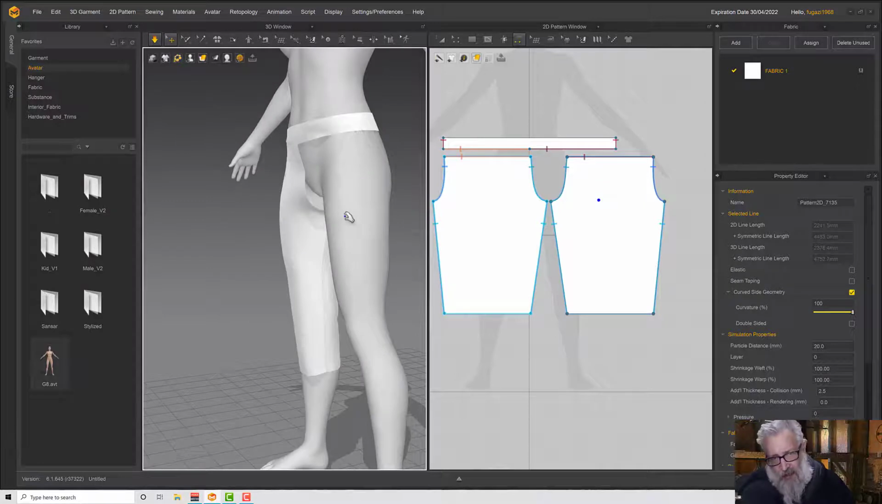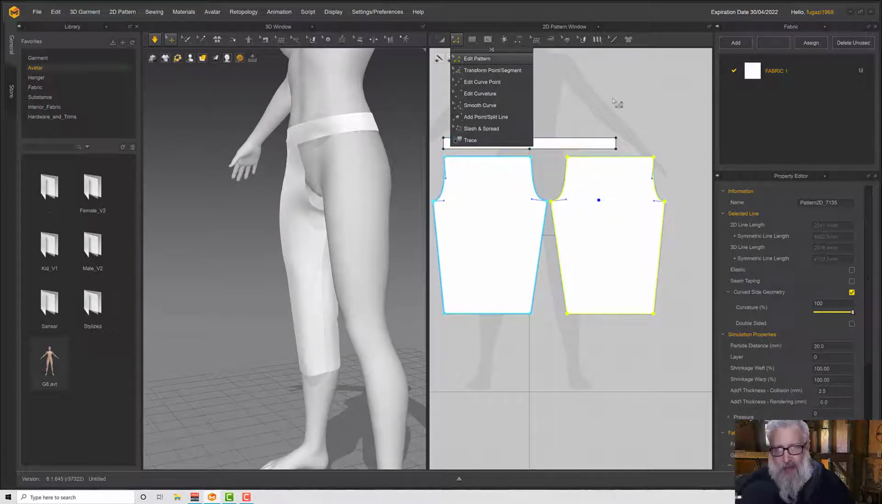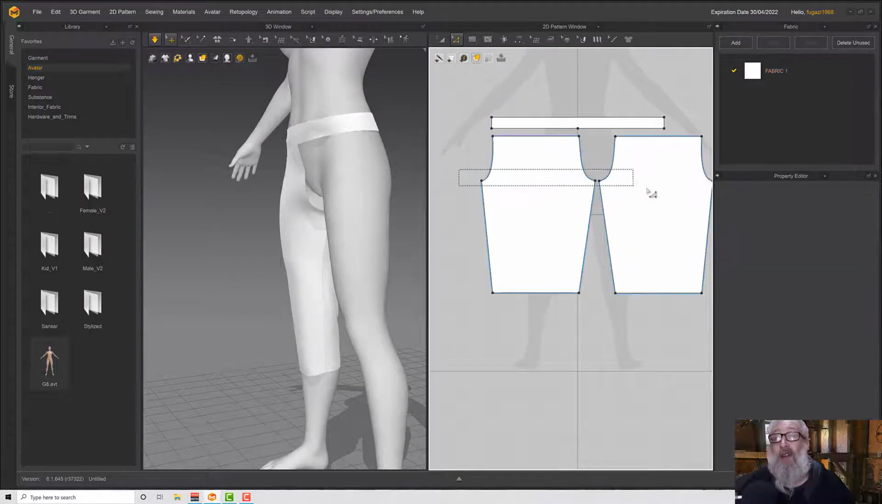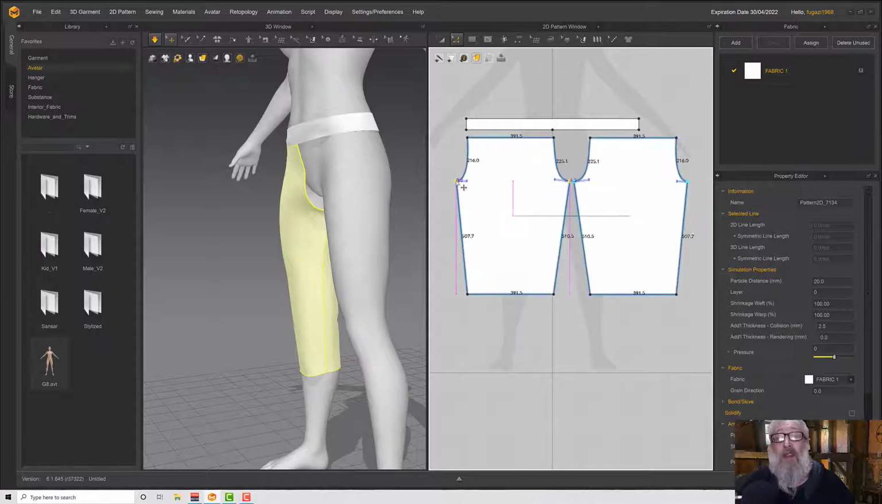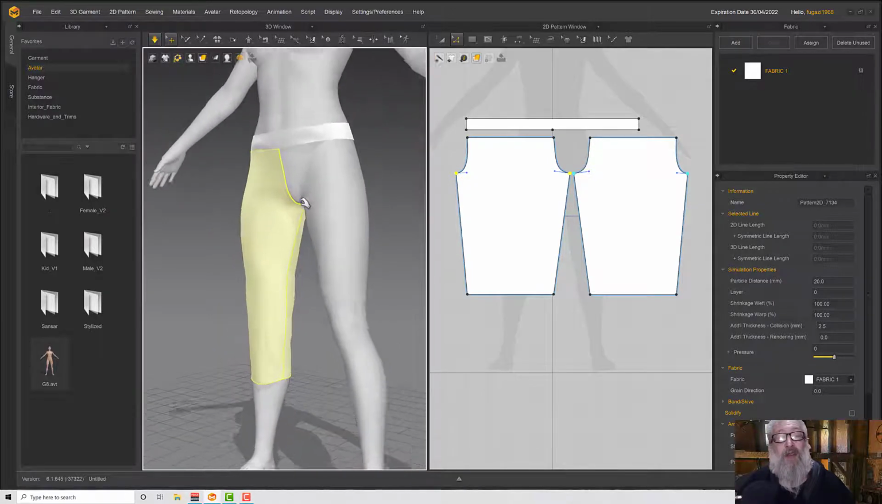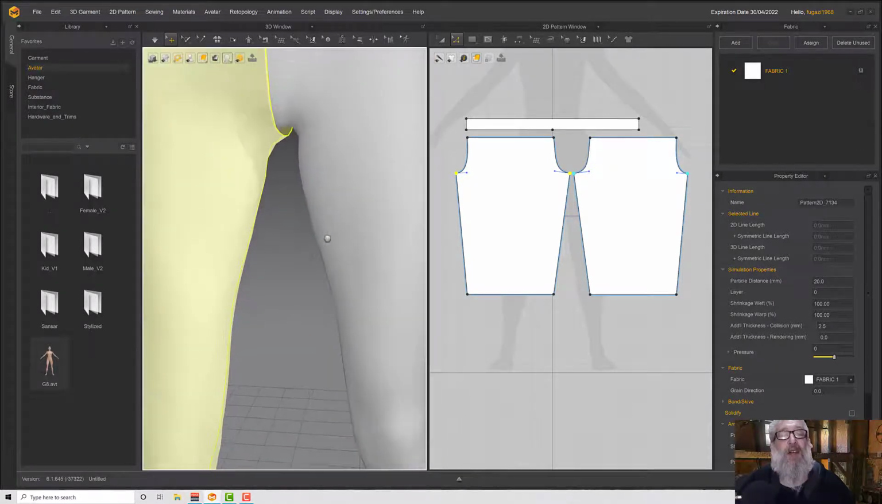Okay, so with this I can see that I've made this line essentially too low. So if I go to edit pattern and I select all of my points there and then push them upwards, it's going to shrink those lines and give me a much nicer fit. That was a bit fluky, I think.